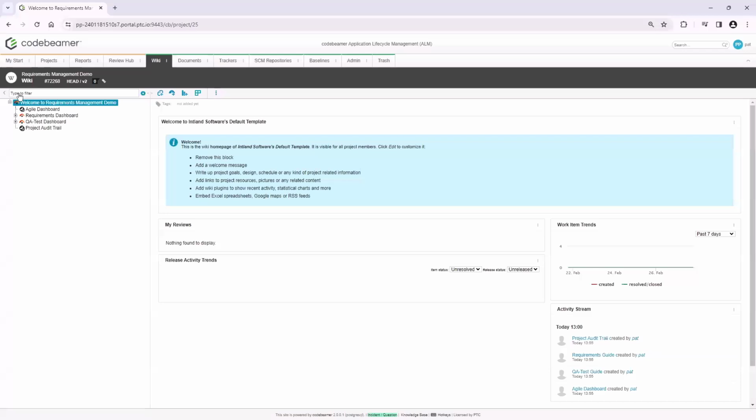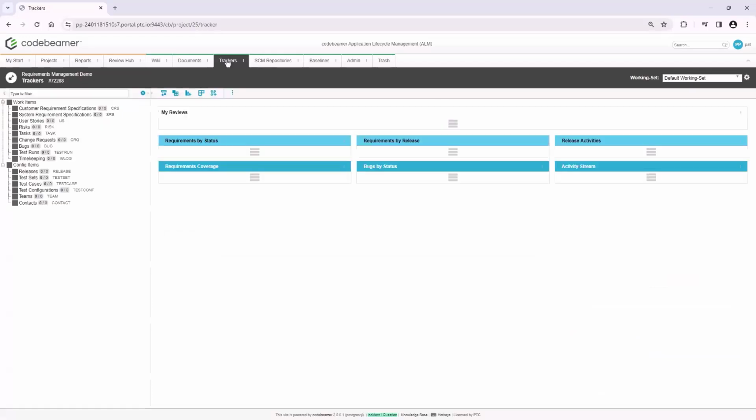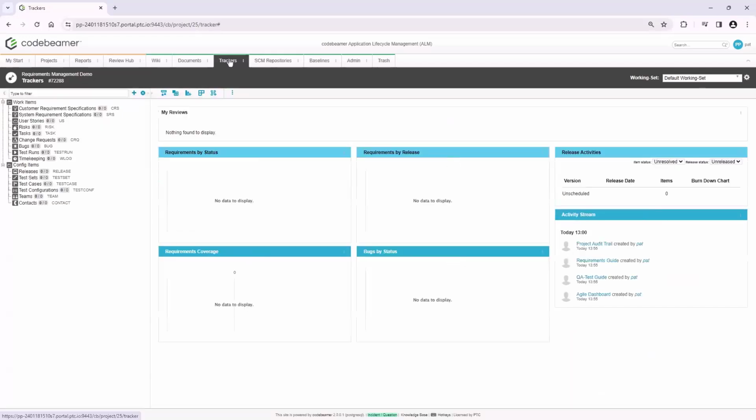So right here, as a start, this is the first thing that we see. We are in our wiki page. This is where a user could go in and tailor that wiki page to show information about the project, and this would be visible to all users that have access to that project. But for today, we'll be spending a lot of time in our trackers tab.